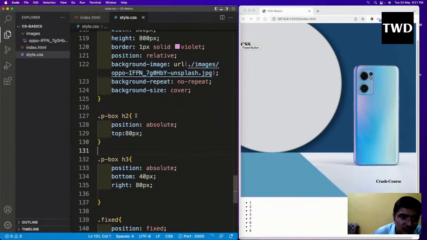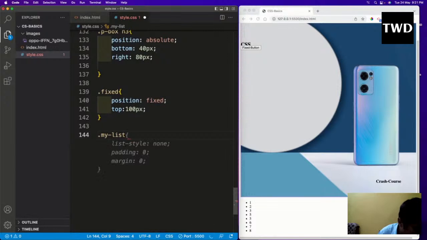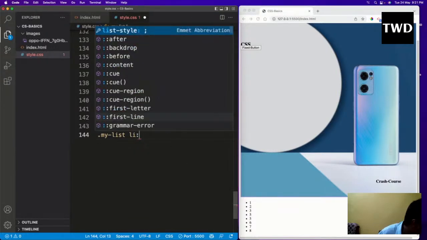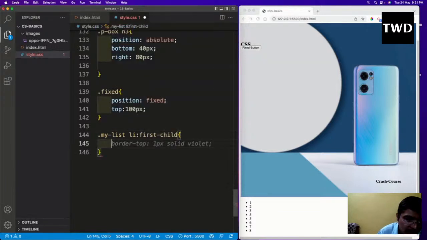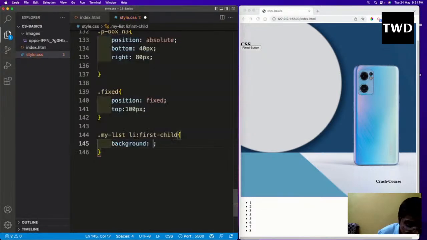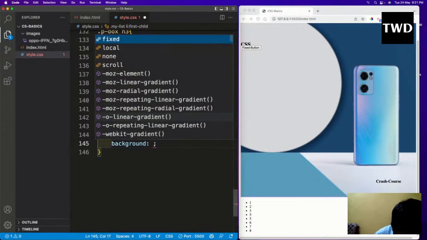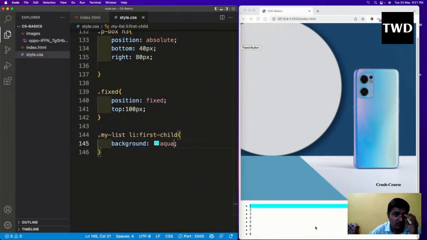We have the dot my-list li first-child, with the background as aqua. As you can see, the background color of the first child has changed to aqua.